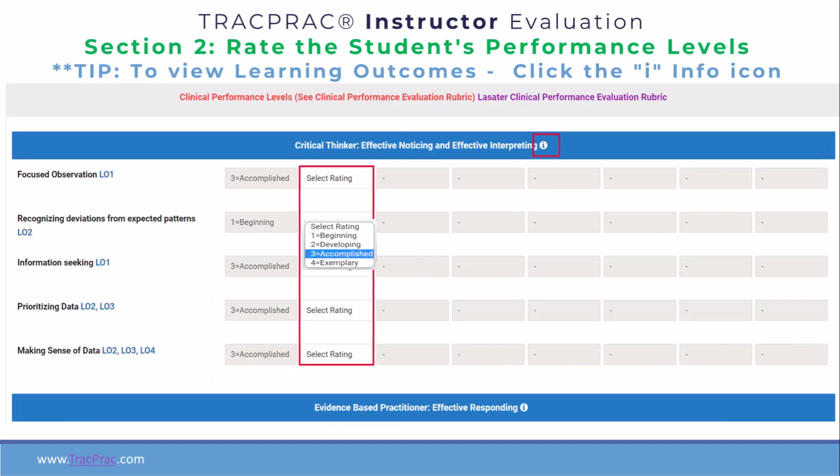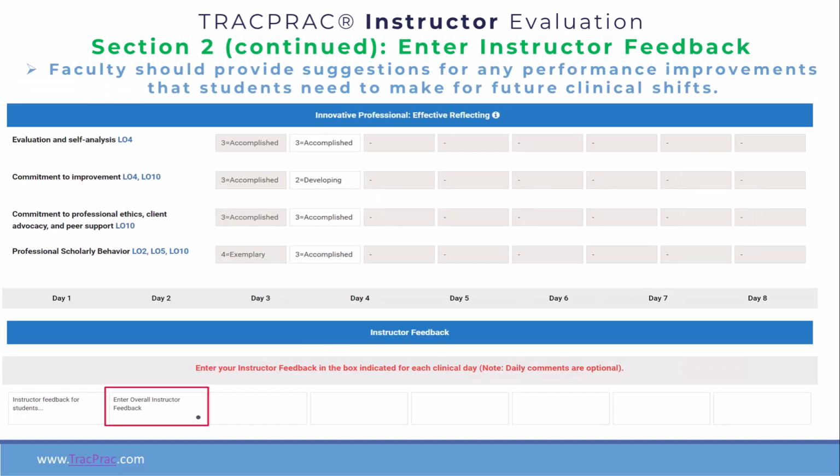In Section 2, rate the students' performance levels for each domain and all objectives for the clinical day. To reference the learning outcomes specific to the course, click on the information icon. In the instructor feedback boxes, provide overall feedback regarding the appropriateness of the ratings and student performance. Faculty should provide suggestions for any performance improvements students need to make for future clinical shifts.